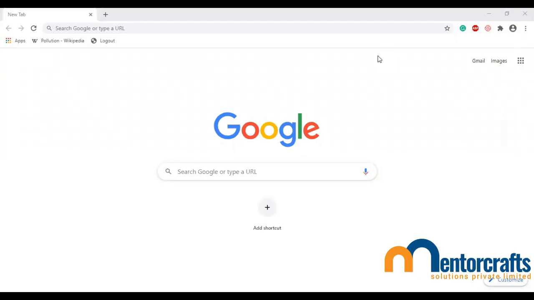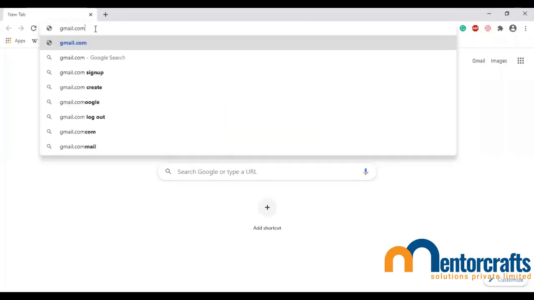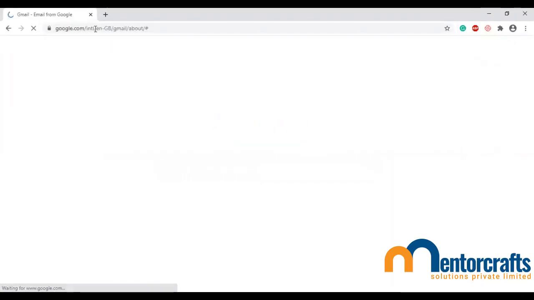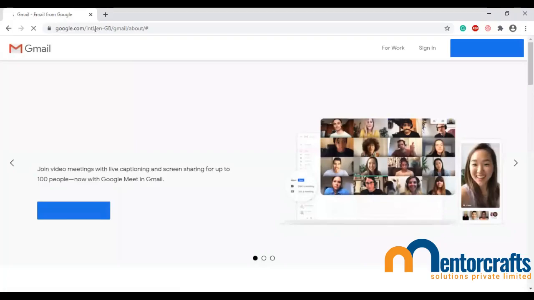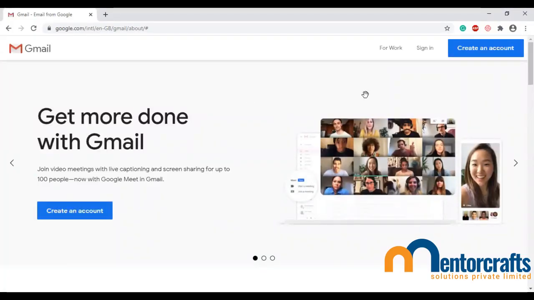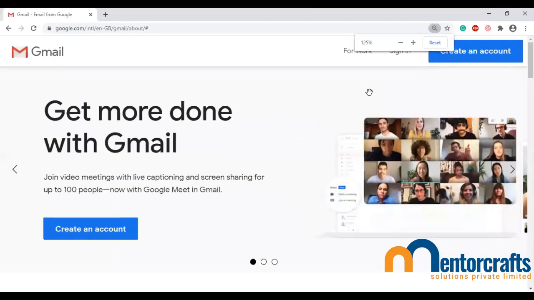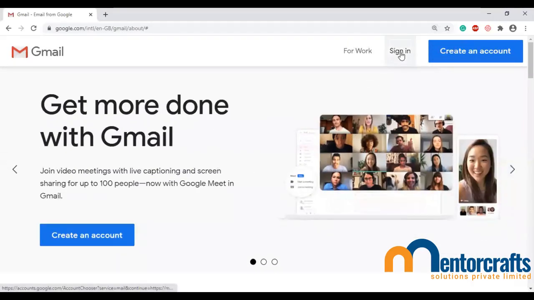First of all, I will take you to the school mail inbox, which will look exactly like a Gmail inbox because your mail is provided by Google using a G Suite account. In order to do that, just type in gmail.com. I have typed in gmail.com and then press enter. On the next screen, you will have the option to sign in on the top right hand corner. Click sign in.